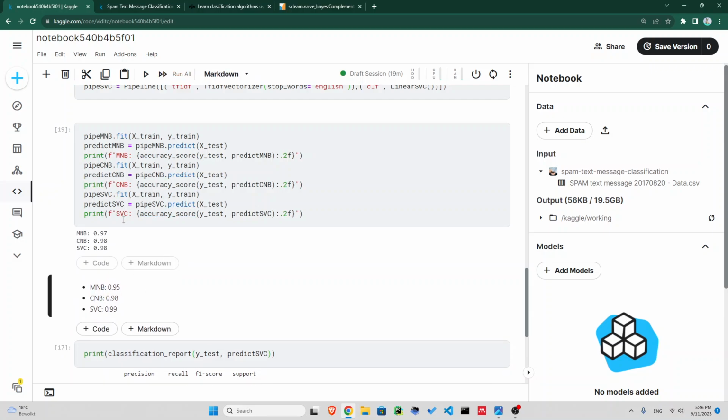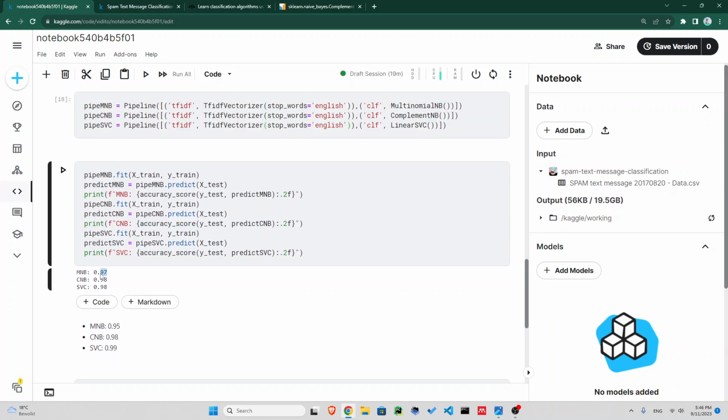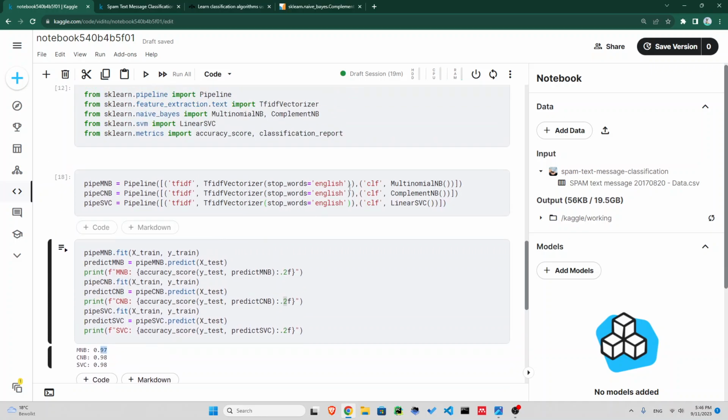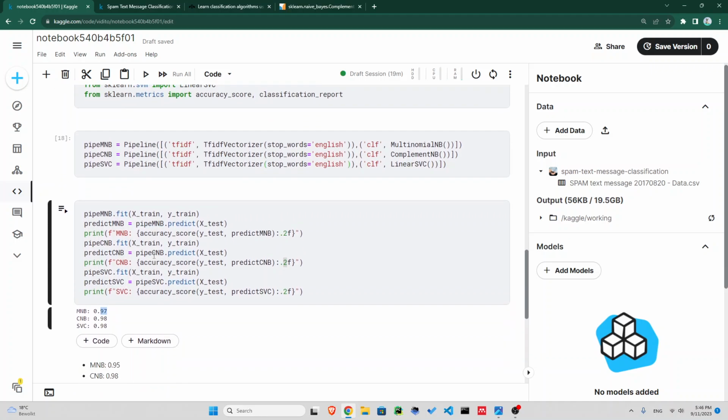With the stop words removed, you can see it's interesting that the multinomial has improved from 95% previously to 97%. That's amazing. But look, SVC has decreased. And if I go into a bit more detail, you would see that this complement naive Bayes has also decreased. So it's been good only for this multinomial. That's what I mean when I say try several metrics.